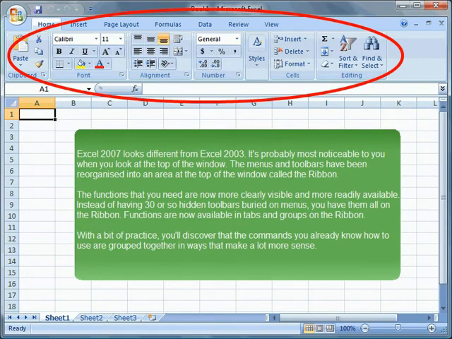The menus and toolbars have been reorganized into an area at the top of the window called the ribbon. The functions that you need are now more clearly visible and more readily available. Instead of having 30 or so hidden toolbars buried on menus, you have them all on the ribbon. Functions are now available in tabs and groups on the ribbon. With a bit of practice, you'll discover that the commands you already know how to use are grouped together in ways that make a lot more sense.